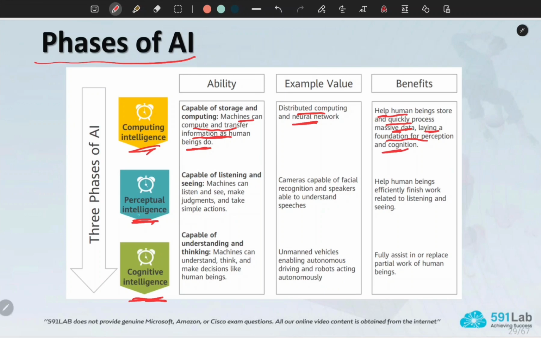The second phase is perceptual intelligence. In this phase, machines can listen and see, make judgments, and take simple actions. Examples are cameras capable of facial recognition and speakers able to understand speech. The benefits of this stage: it helps human beings effectively finish work related to listening and seeing.